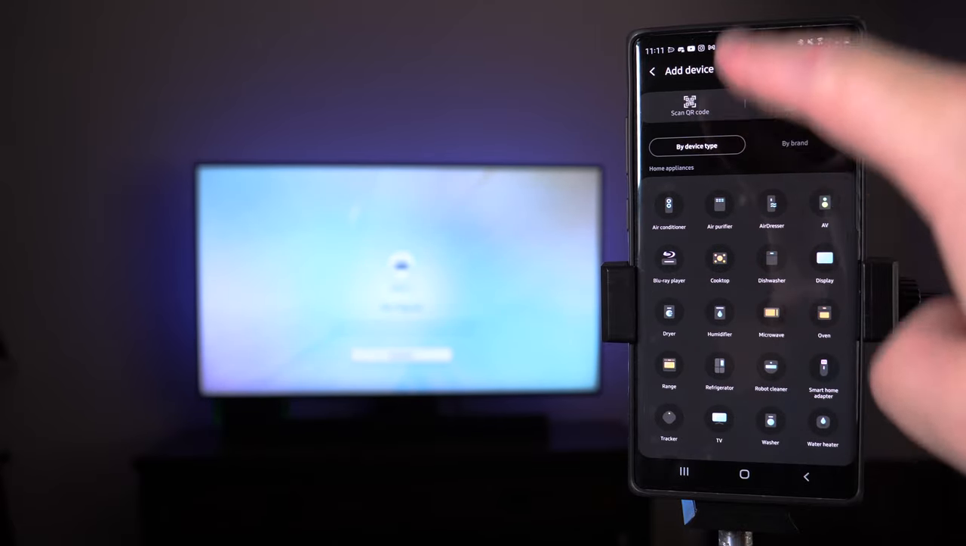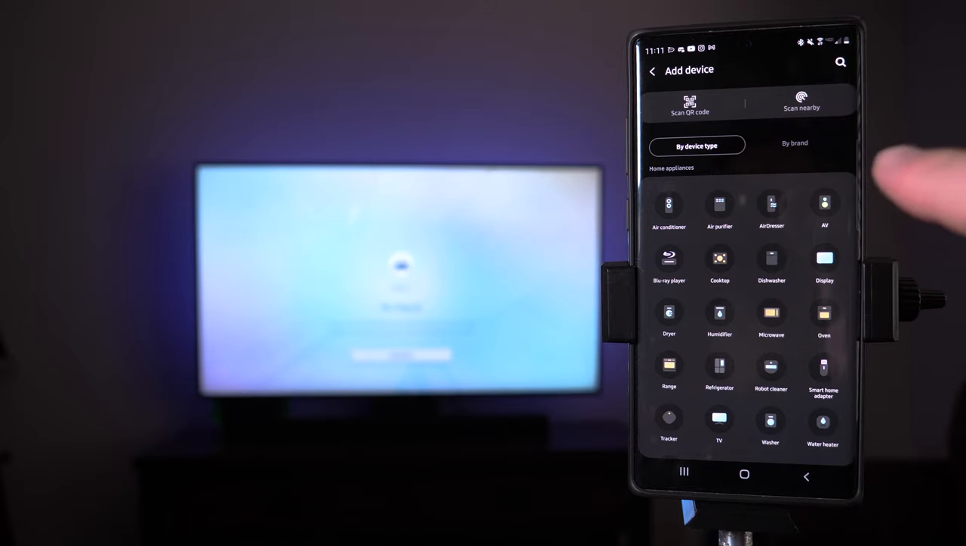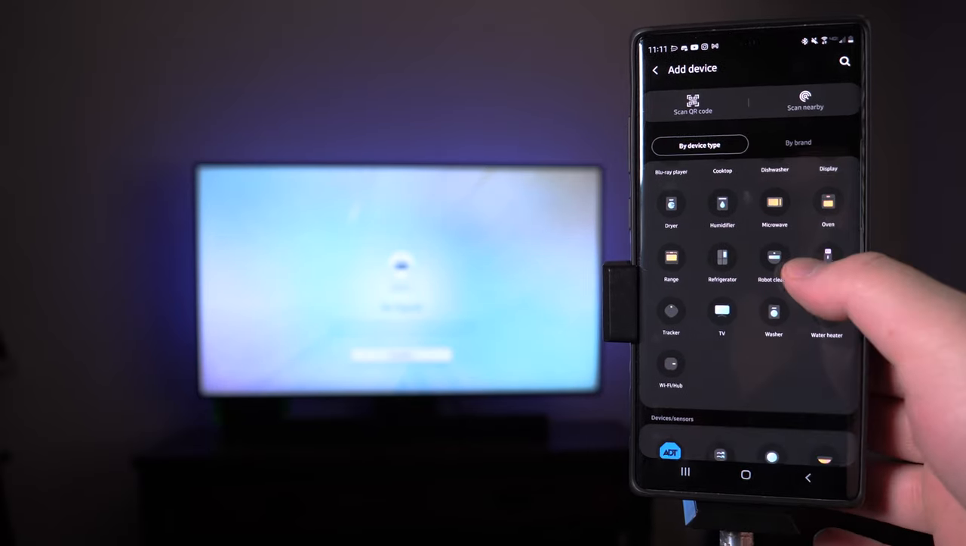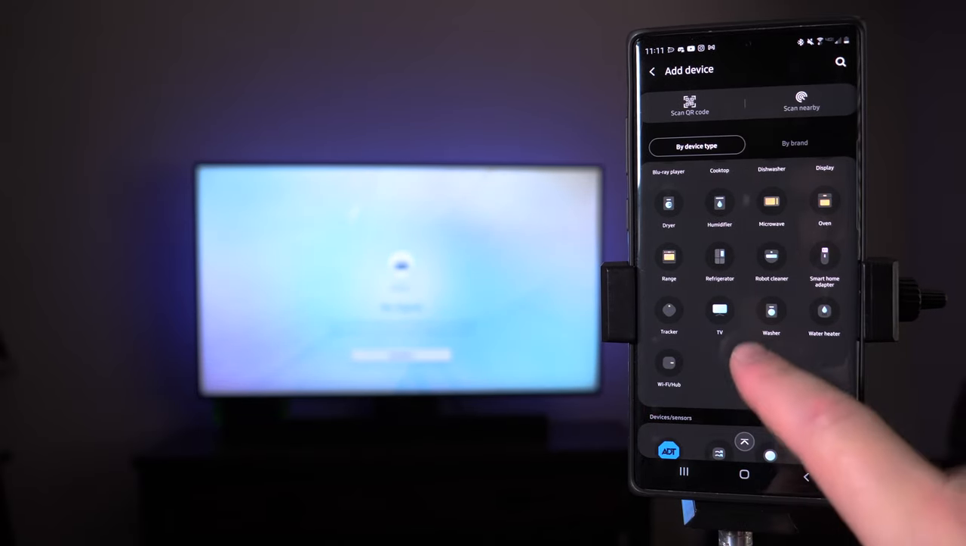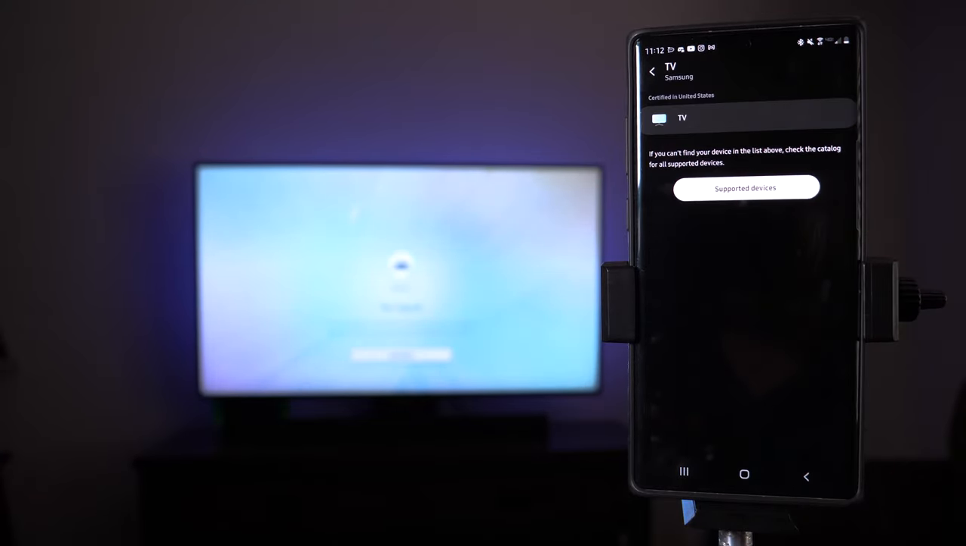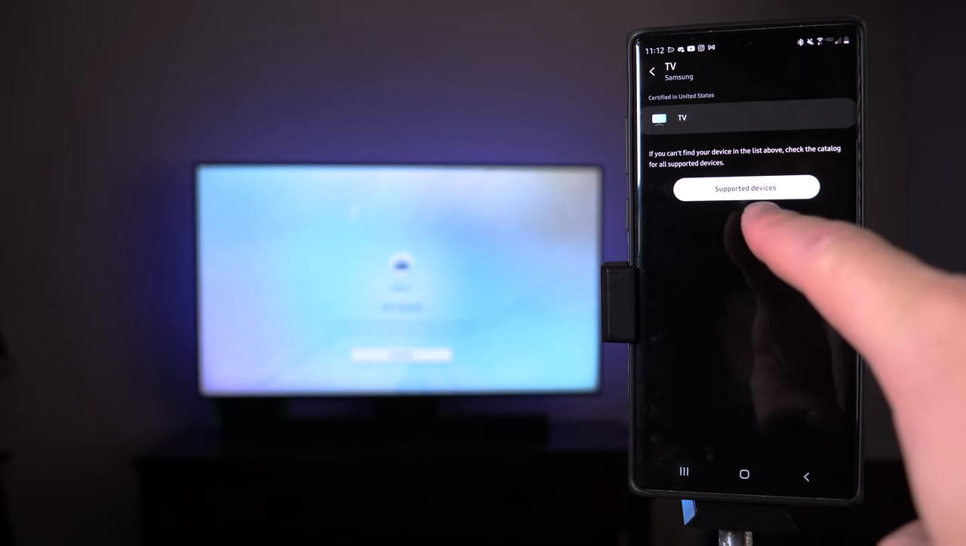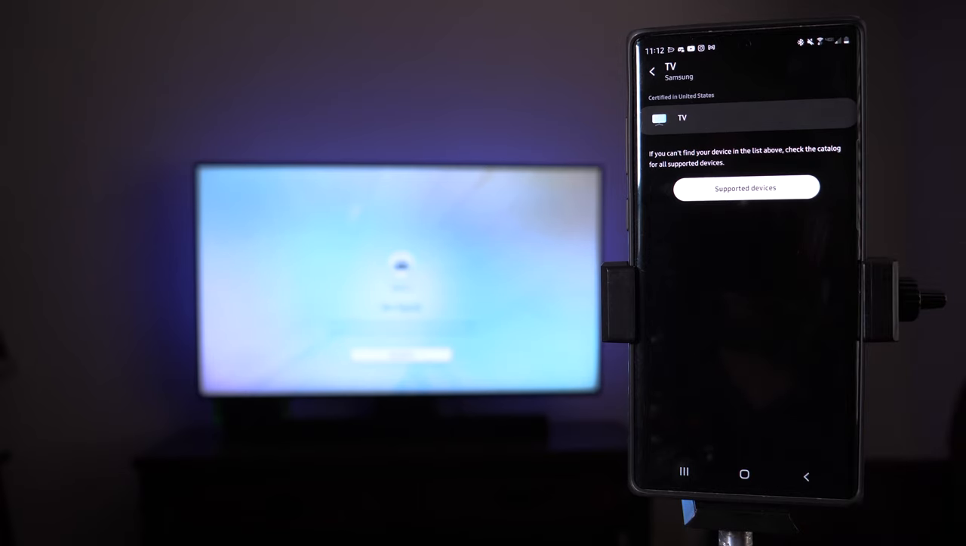If you have a QR code, you can try to scan with a QR code, you can try to scan nearby. Both of those options, at least for me, didn't work very well, so I would just choose the device from the list. So I'm just gonna tap on TV and then tap on Samsung. Certified in United States, there is a chance that there might be some regional lockout if you don't see anything here, but there is also a button that you can tap on that says supported devices if you need a little bit more information about which devices are supported in the SmartThings app.